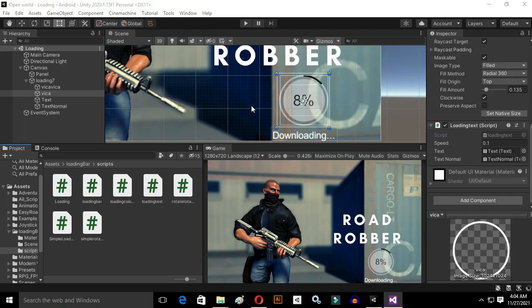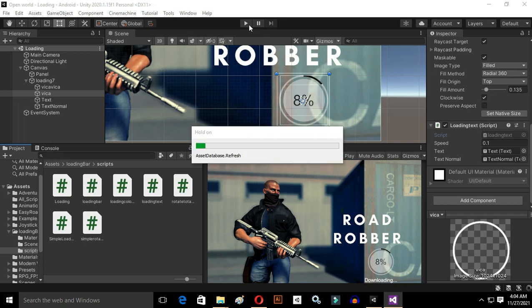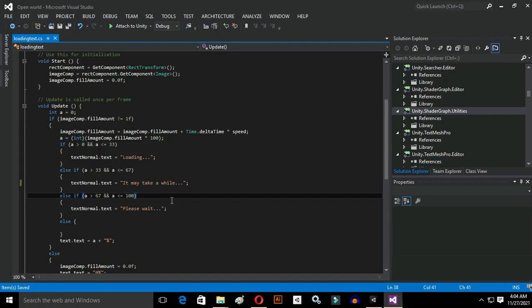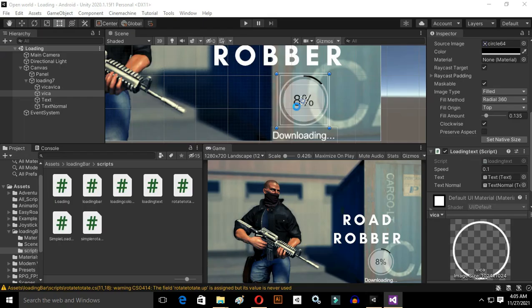Yeah, everything is clear. Come back to Unity and let's play the game right now. Let's see if our code is working or not. As you can see, it is not working, and I don't know why. We have to change or remove these dots. I think maybe then it will work.